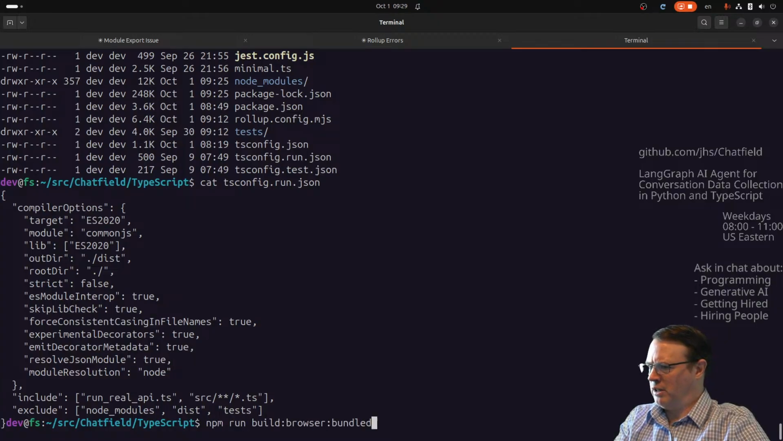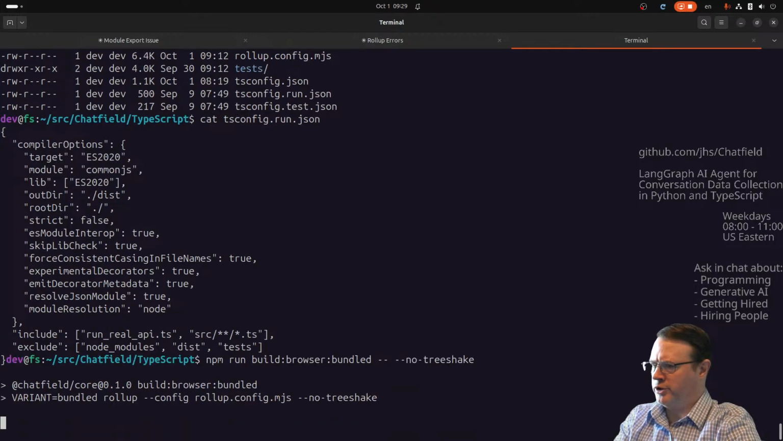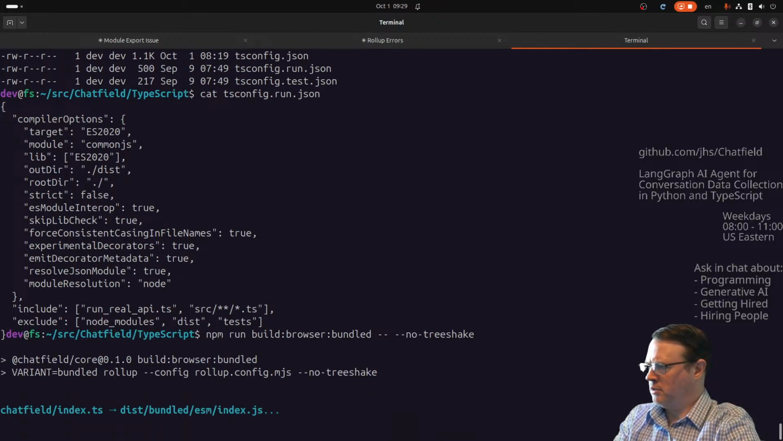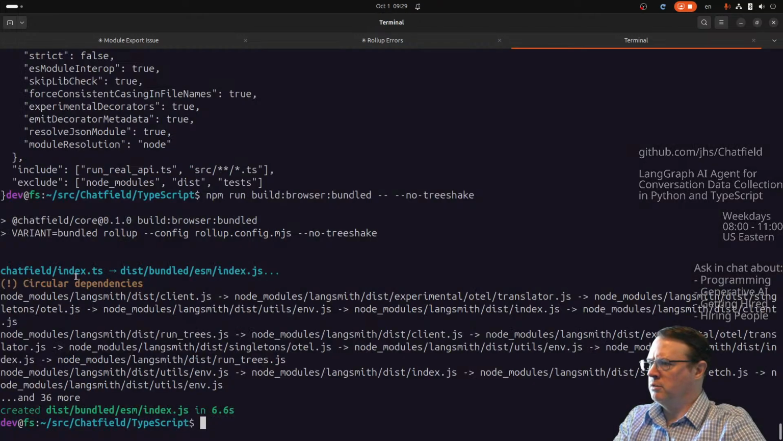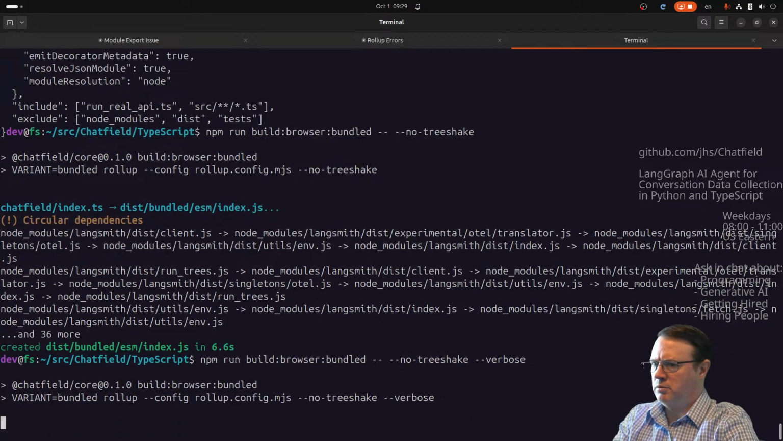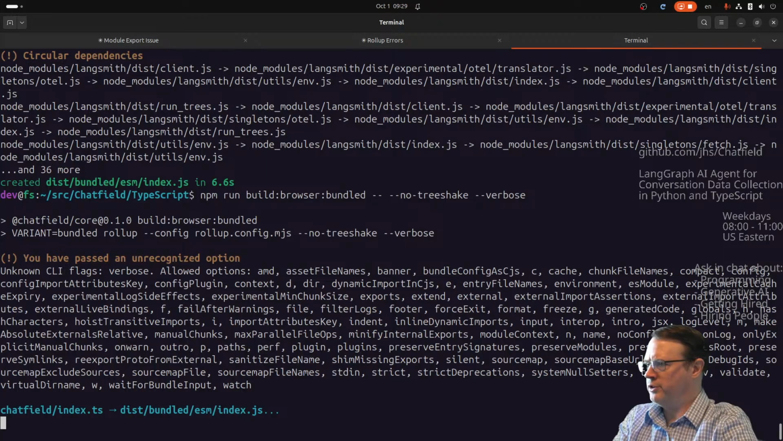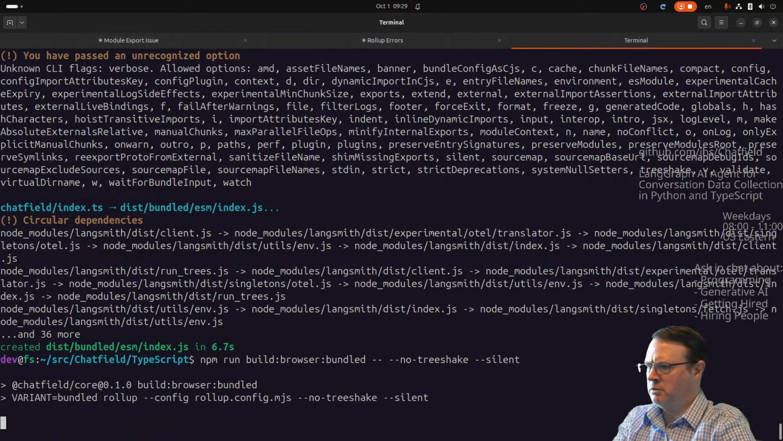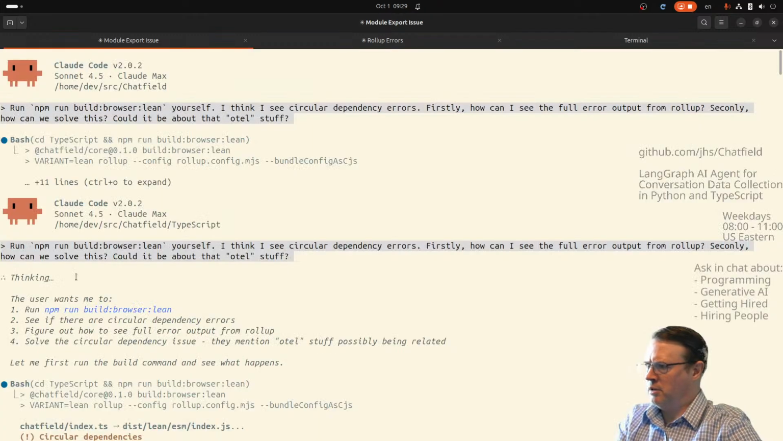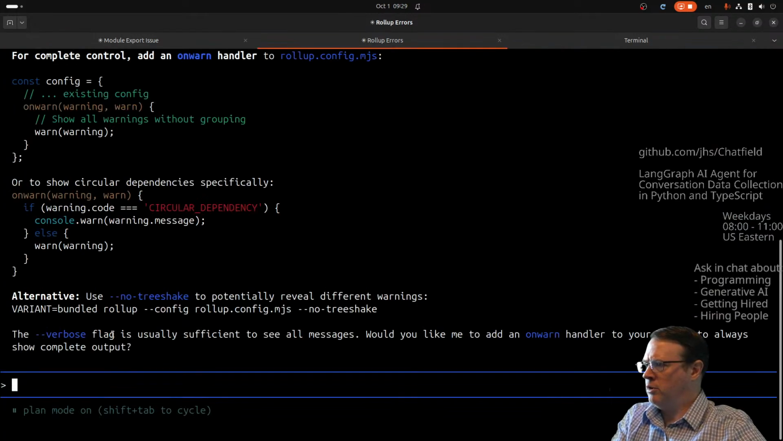Let's try that. I don't think that's relevant, but we can try it. No tree shake. Let's see if that works. Yes. I don't see how that'll help, but it probably won't hurt. Wait, the verbose, I could swear I saw that dash dash verbose. Would you like for me to add an on warn? Hold on, verbose. If that works, then I'm dumb. Whoa, unknown CLI. Oh, okay, yeah. There was silent, but there was not verbose. Okay. So the answer is yes. Yes, I want.